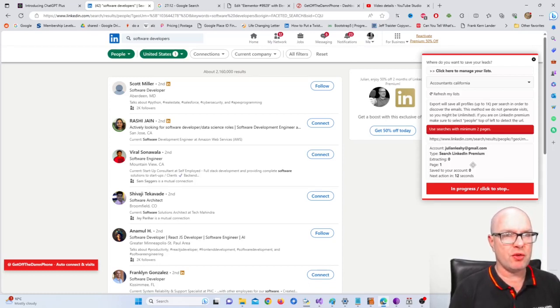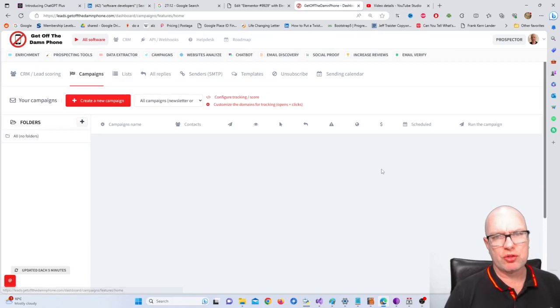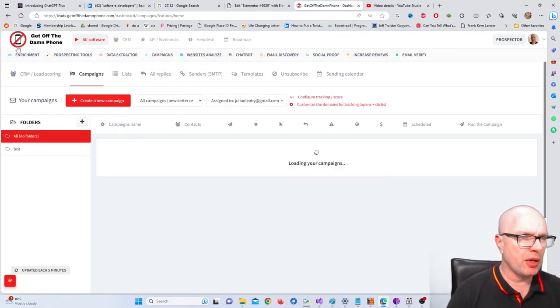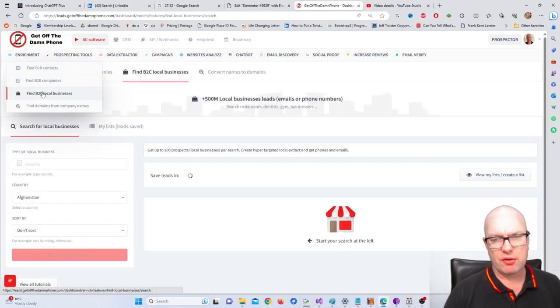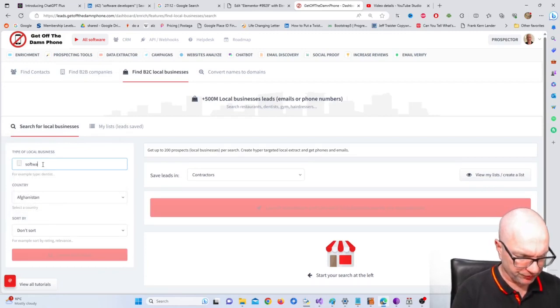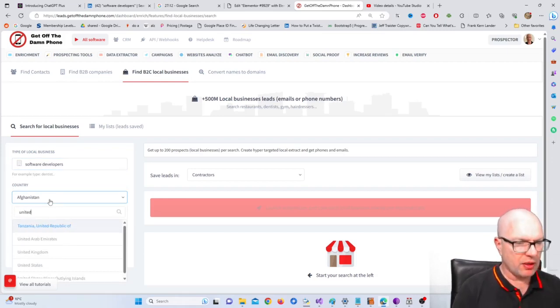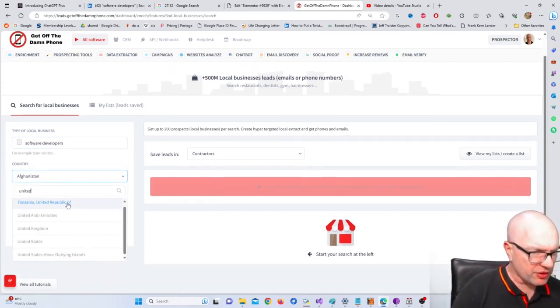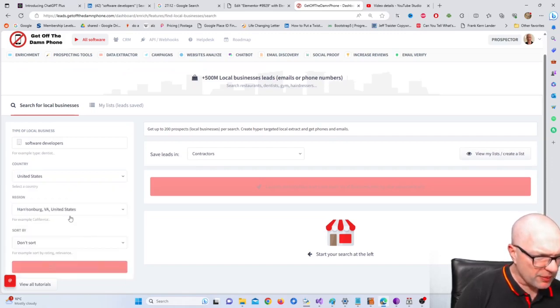And then from there, you can transfer that list into the cold email sender, which is here, and you can launch a campaign and send emails to these people. But let me just show you some of the other stuff that you can do. You can search Google My Business for software developers in any particular area, and you can get a ton of businesses, email addresses, websites, all of that stuff from Google My Business.